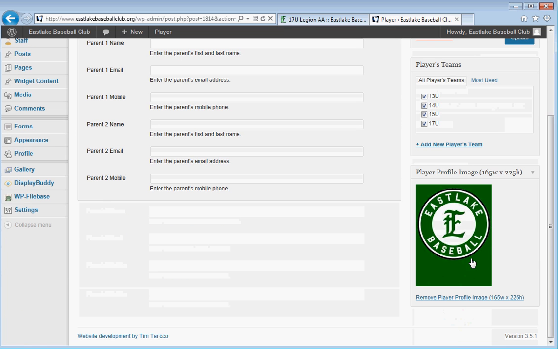Remember we talked about the headshots? That's what this image is here, player profile image. Again, it shows it needs to be 165 pixels wide by 225 high. These numbers are really important. You need to format your images to make it look right.